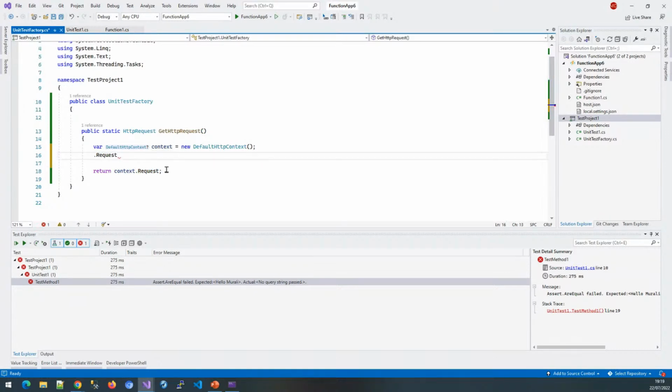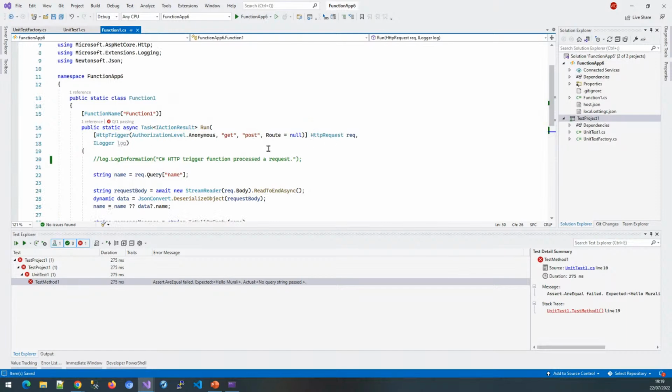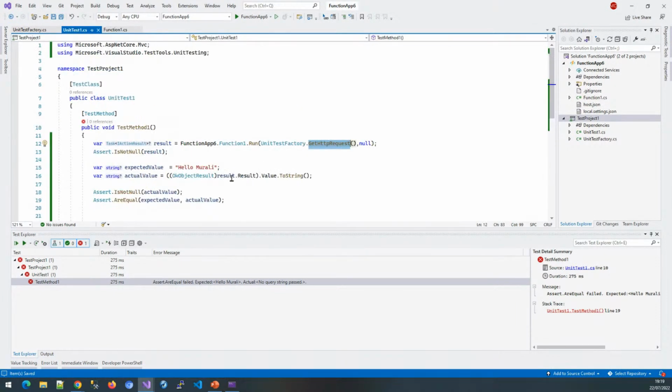Okay, so we'll create a variable as HTTP request. We'll create an HTTP request object. We'll do context dot request. So now we've got the HTTP request object. Now we want to pass the query string parameters, as the function supports the query string, so we want to evaluate that also. So we'll pass the query string parameter.